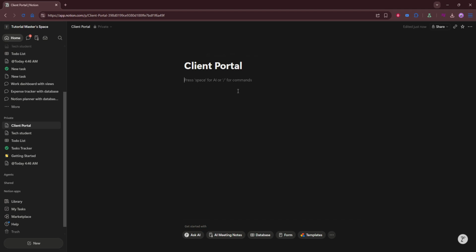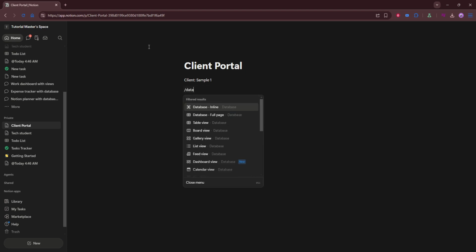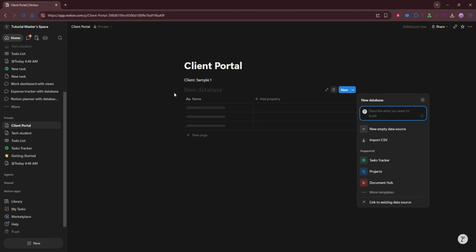Next, add the client information near the top of the page. Include the client's name, the project name, relevant contact details, and the current project status. This section acts like a quick reference area, so anyone opening the portal can immediately understand what the page is for and where the project stands. Keep this information short and easy to scan.